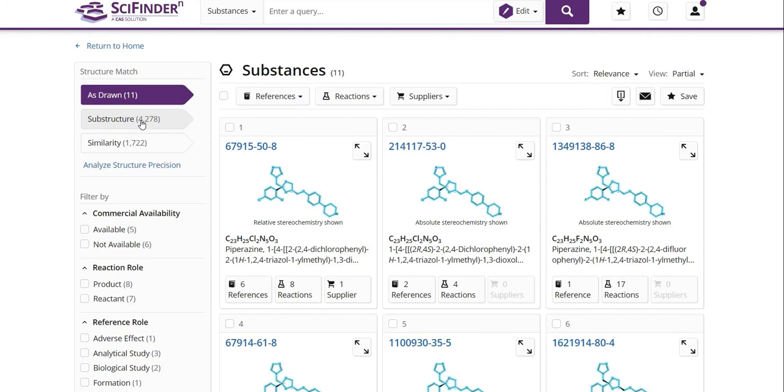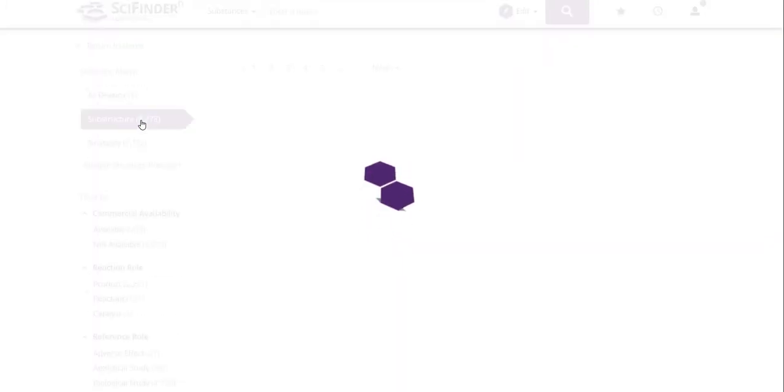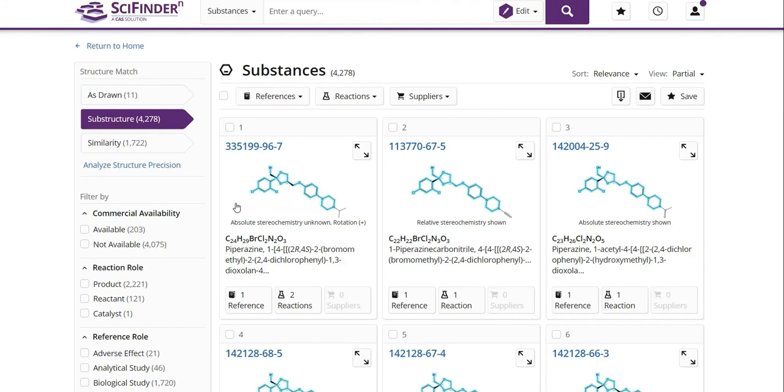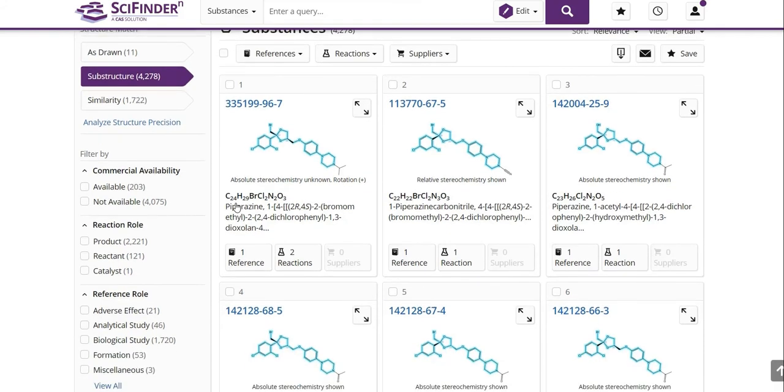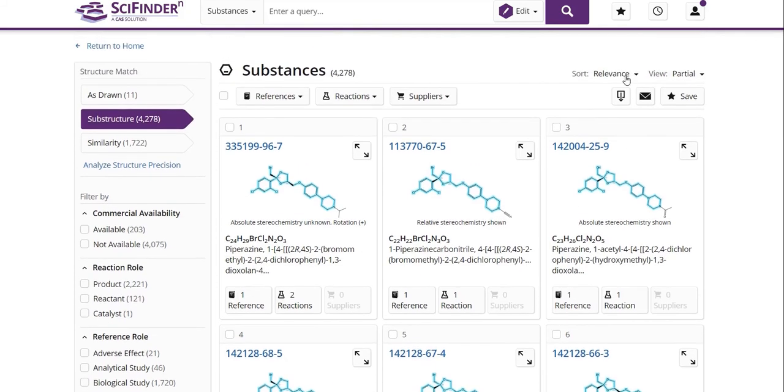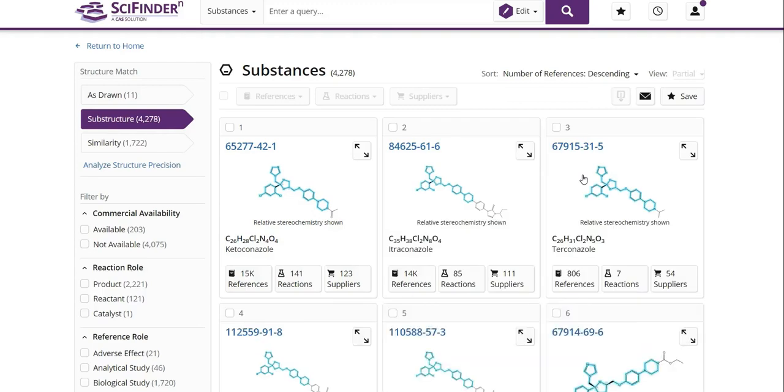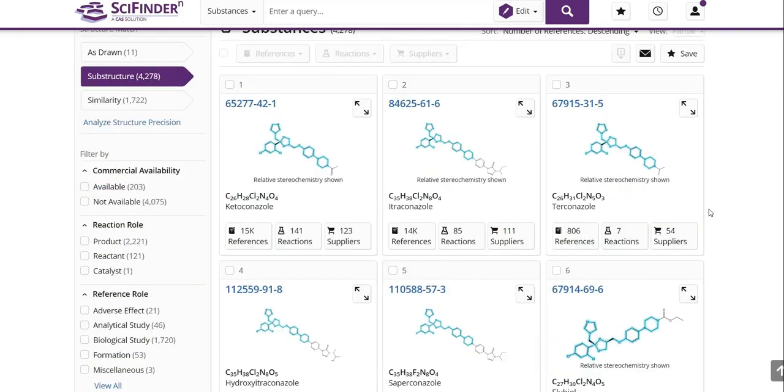Under the substructure answer set, we now see answers matching the precision and variation we included in our query. By default, the substance answer sets are sorted by a relevancy algorithm, preferring answers that have structures closer to our query. You can change the sort order using the sort menu. If we rearrange by number of references descending, we can now see the more published substances brought to the top of our list.